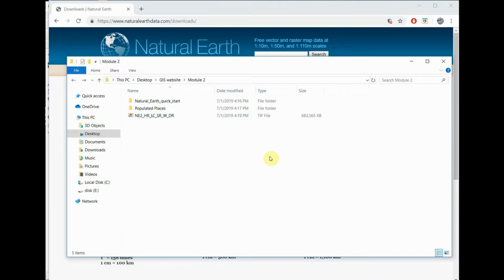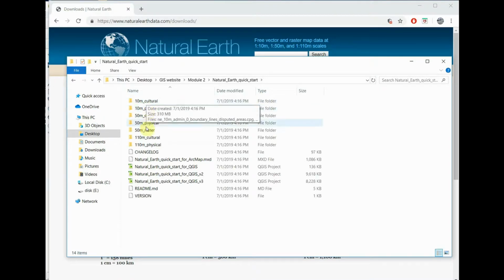So I've made a folder for Module 2, and I've extracted the files from the zip files that were downloaded and put those into good folders. Here's the Natural Earth Quick Start Set, and it's also got lots of different things in here. We're only going to be using one of them, but you're going to see how that works.